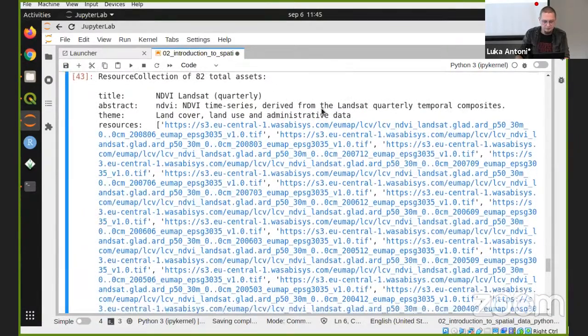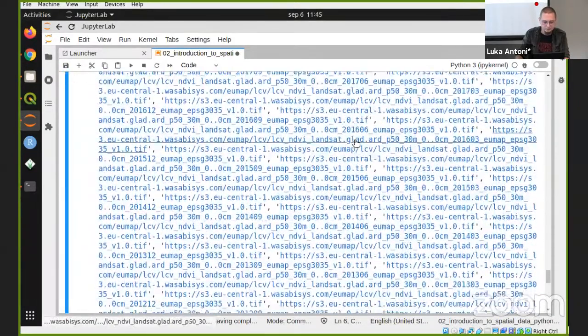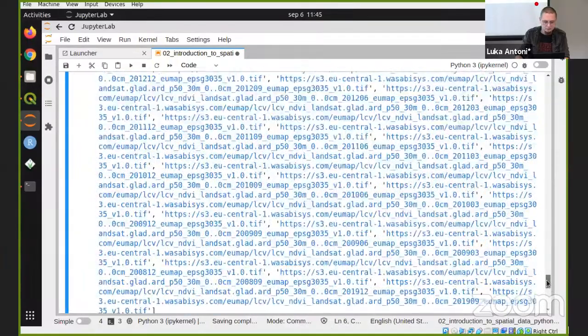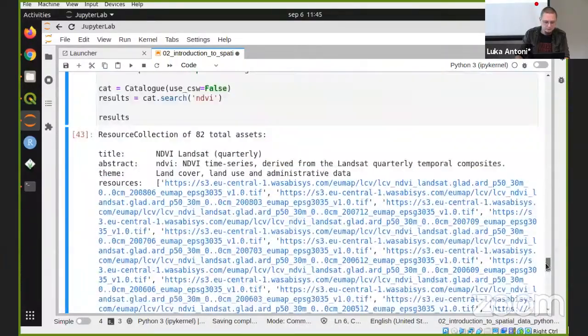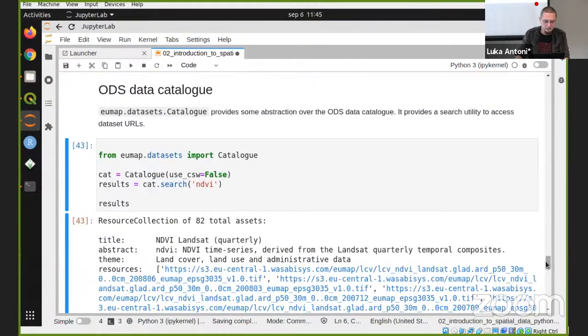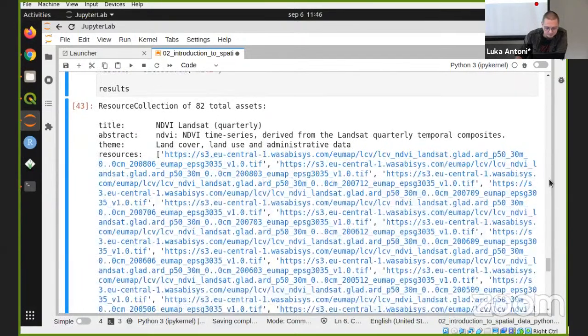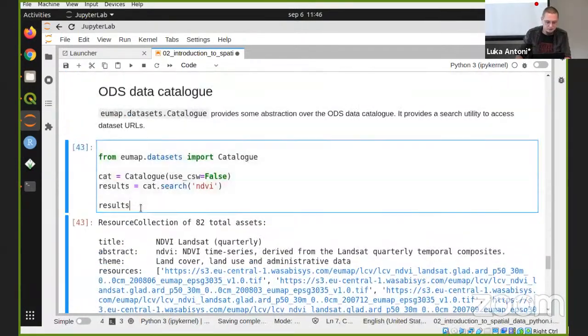So yeah, here we have a resource collection. The output is grouped by metadata, so all of the resources that have the same abstract, theme and title. So this is NDVI Lancet Quarterly. They're grouped basically, but you can use the results object as you would a list. So we can just do something like this, basically results, to get the first three of them.